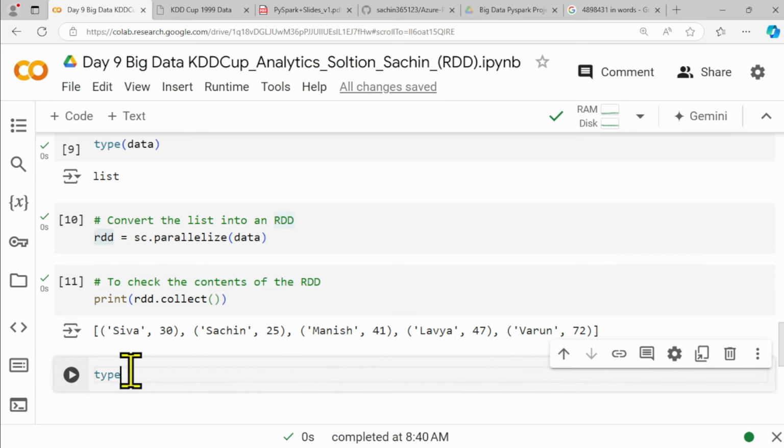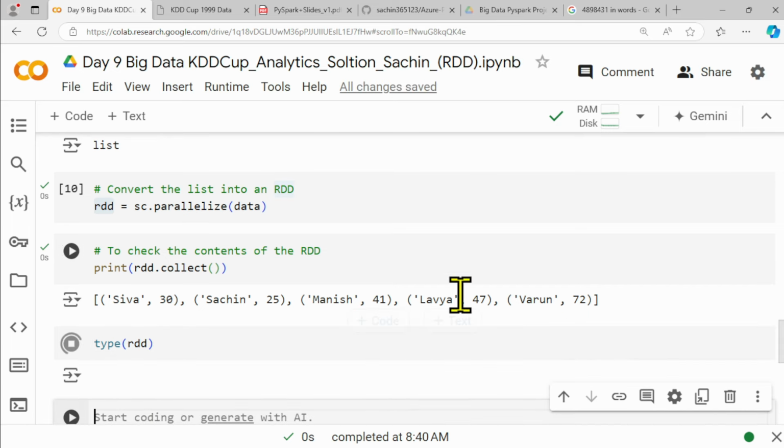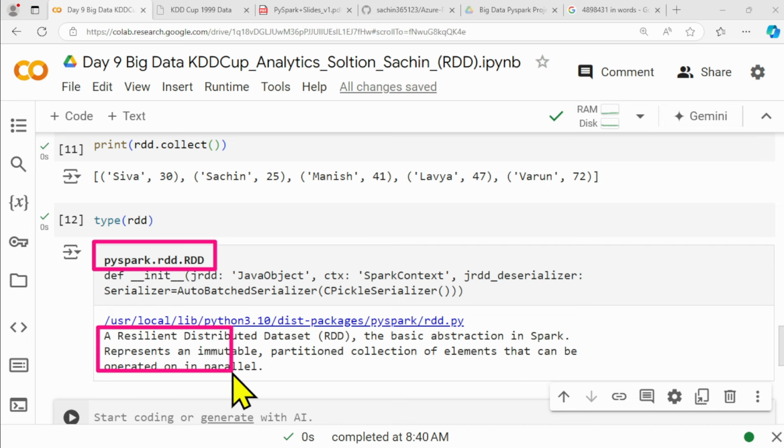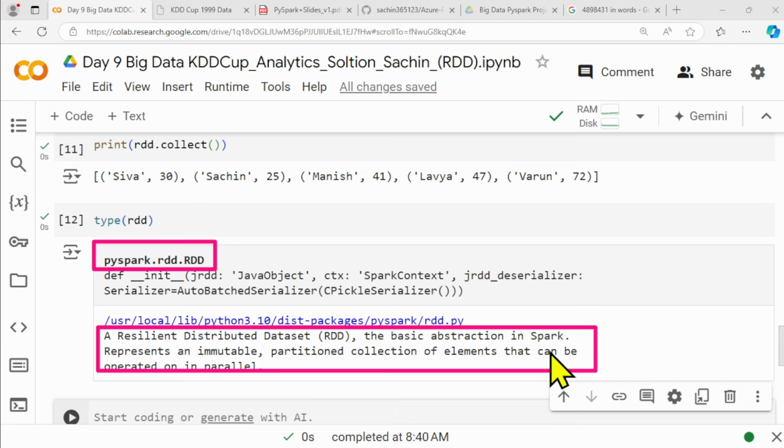Now if I need to check the type of this RDD, which consists of the same Siva, Sachin, Manish, Lavya, Varun, can you see this is not a list right now. This is an RDD. And what is this RDD? RDD is the basic abstraction in Spark, representing an immutable, partitioned collection of elements that can be operated on in parallel. So when you need parallel processing, what do you mean by parallel processing?